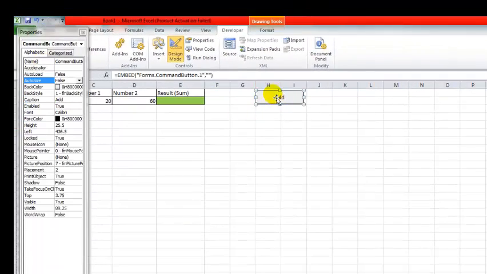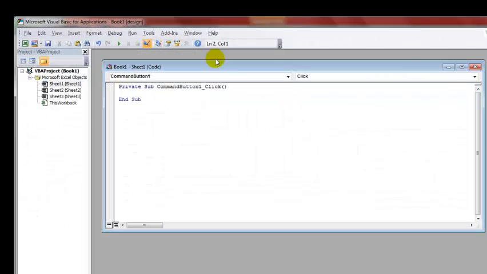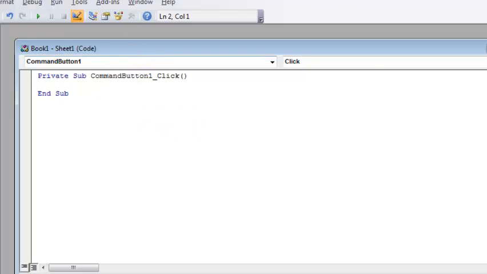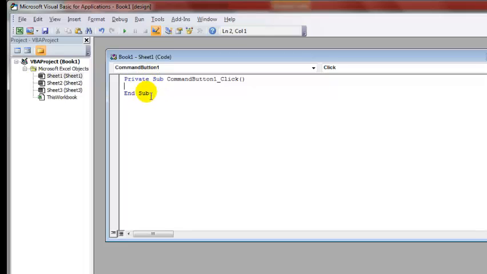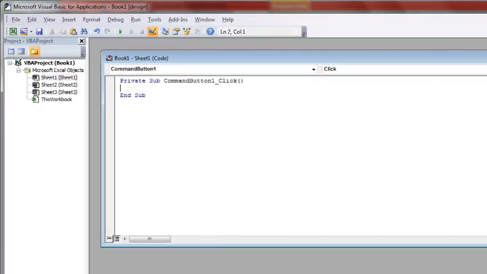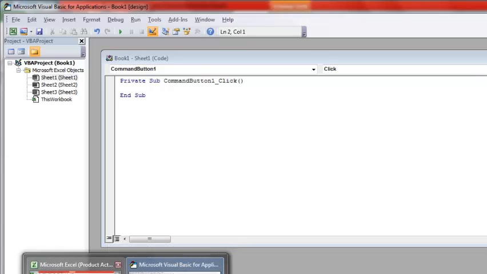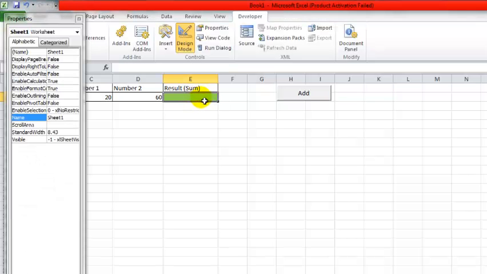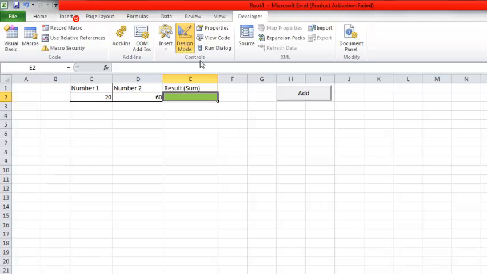Now, you need to write some code inside this. How you write this, just double click on this, it will open a small box and go into the Visual Basic application, and this actually helps you to write the code. So let me write a small piece of code which will sum the numbers. Let me check what is the range where I need the output. Output is required in this cell, that is E2, and the numbers are in C2 and D2.